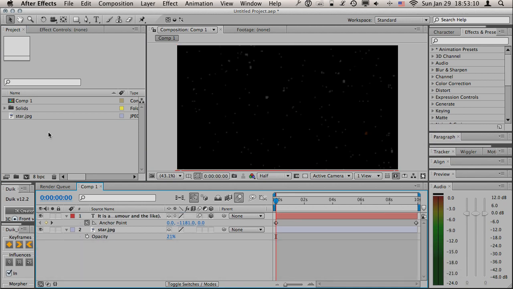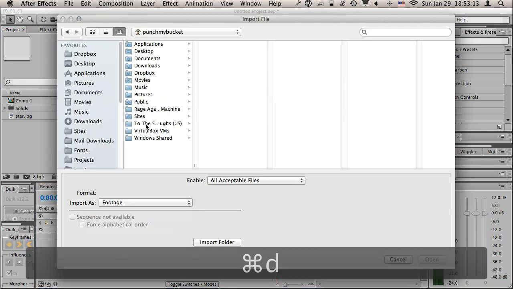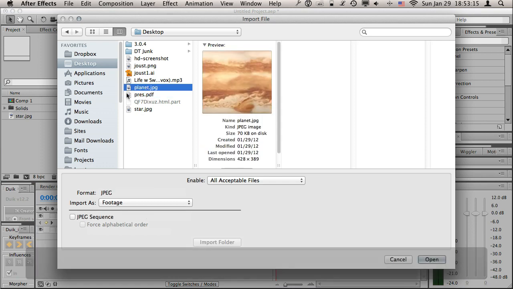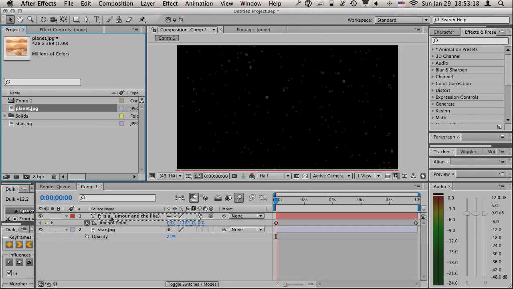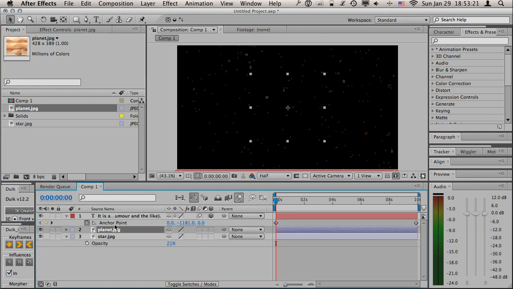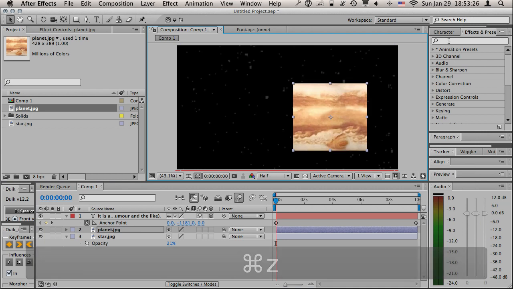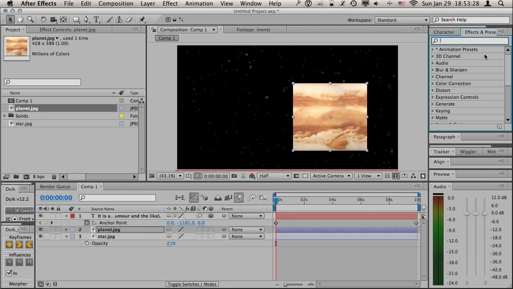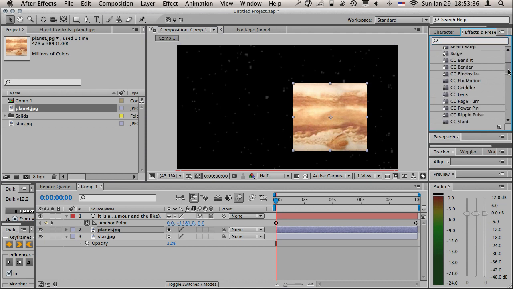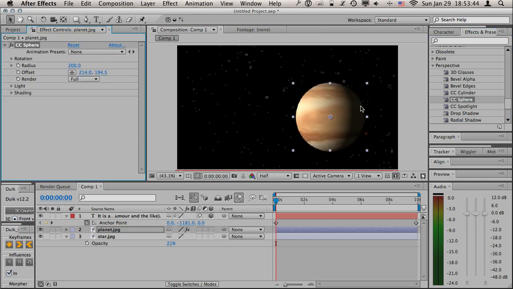I'm actually going to delete that solid. And I'm going to import planet, bring that in. And then I'm going to go here and go to, what was it? It was distort, or no, it was perspective. CC Sphere. Apply that here, and now we've got a planet.